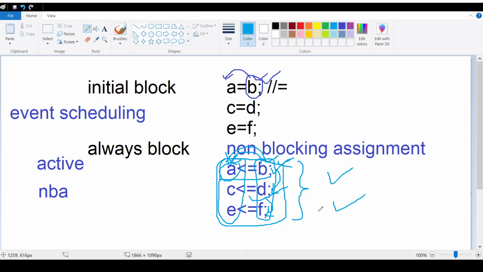Don't get confused here. Don't worry about the time step or the event regions, whatever I said. The only thing you have to understand is in blocking, RHS is evaluated and it is immediately assigned to the LHS, and these statements will be blocking, as the name itself says, means until the current statement executes, the control will not go to the next statement. This is what your blocking assignment is.